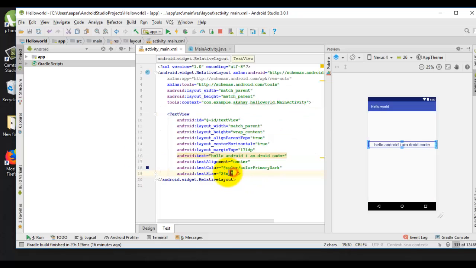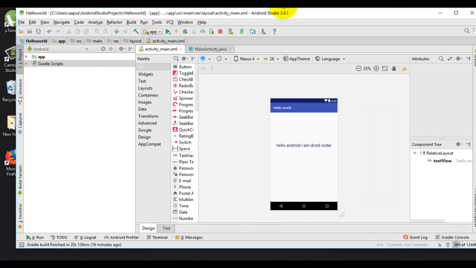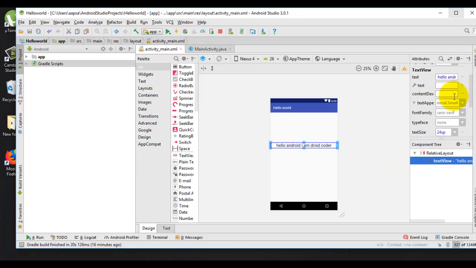Just concentrate over here. The text size of this text is 24sp, and now I'll change the text size in the attributes layout. I'll change it to 28. Okay, I'll change it to 30.